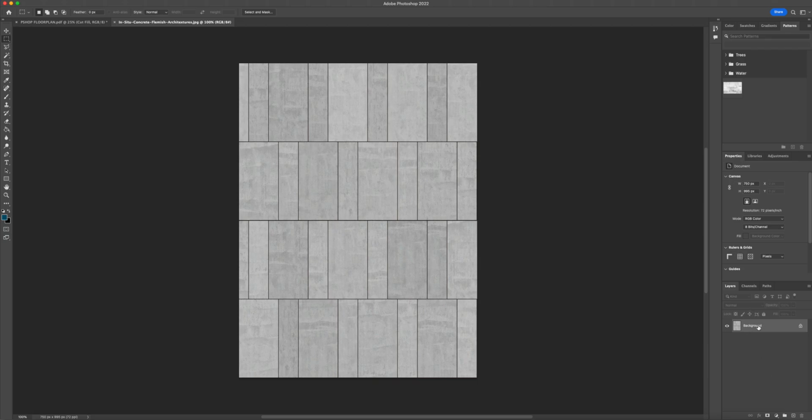It's got a background layer which is locked, so I'm going to go ahead and unlock that. Now I just want to show you that yes, I could go into my adjustments over here and make adjustment layers. I can do whatever I want to this image before I make it a pattern that can be applied in my floor plan file.